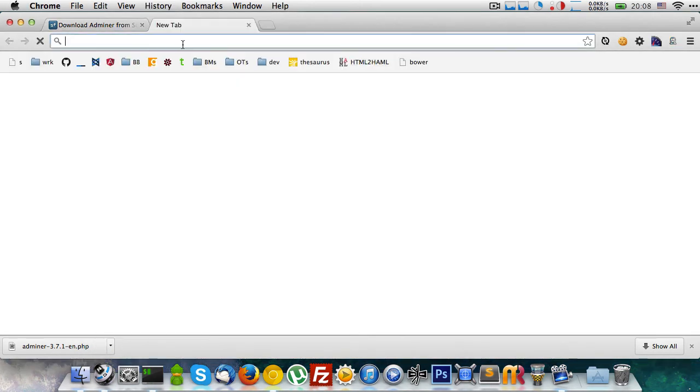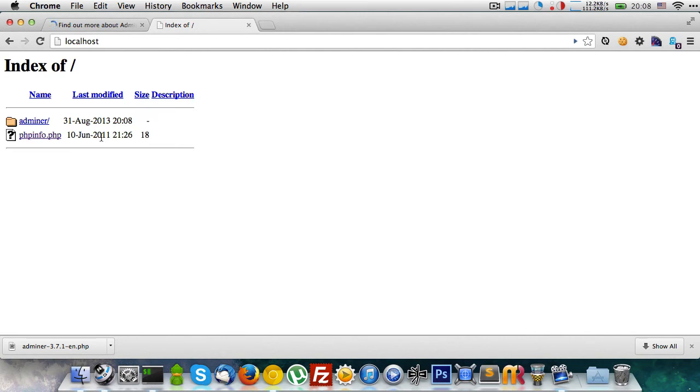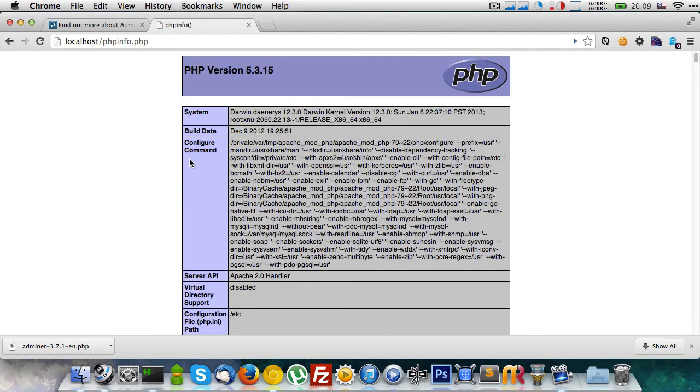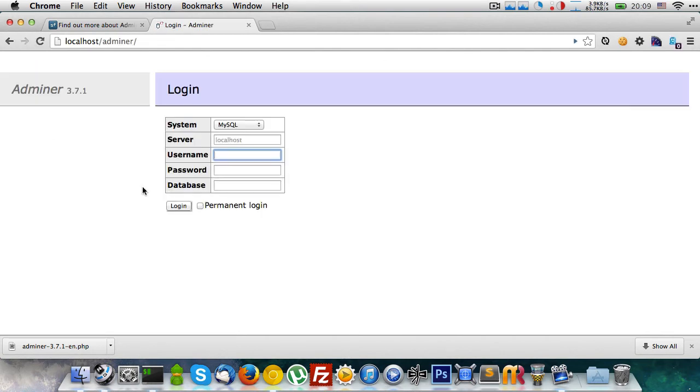Now if I navigate my browser to the localhost, we can see there is the adminer we created, also this PHP info file, which I am using to verify that my PHP is running as it should be. So you can see I am using PHP 5.3, which is default on macOS. And if we navigate to the adminer, that index PHP file, which is the adminer itself, kicks in, and this is the title page of the adminer.